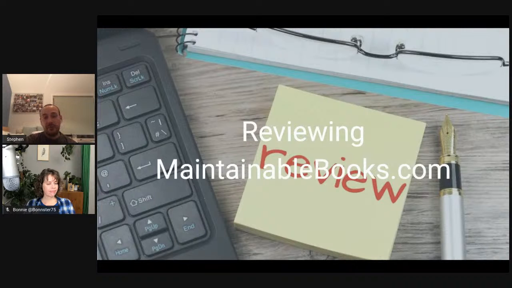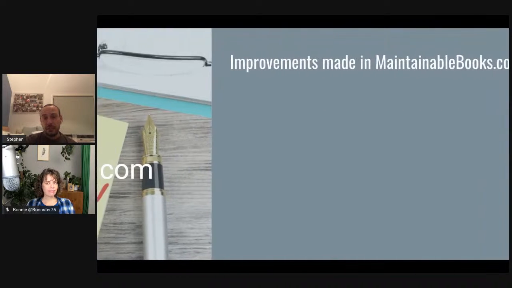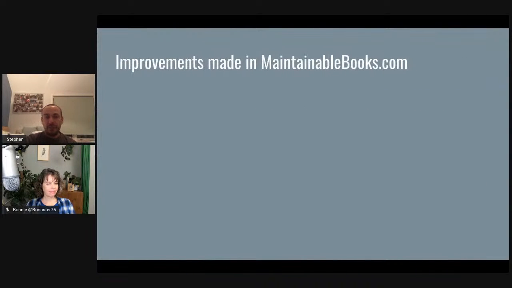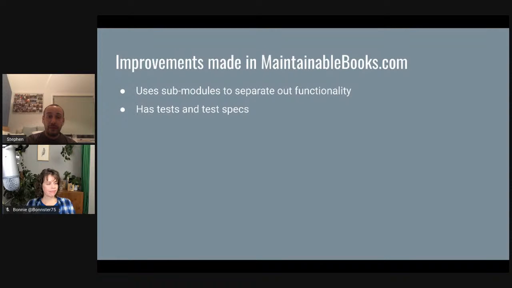And then if I went through maintainable books, which I did, this is what I think are the improvements I've made. So here we go. Like I said, I had everything in submodules, which helped separate the functionality. I had tests and test spec files in there by default. So as my code grows, I'm writing more tests. As I make any changes, the tests are running. And if I break anything, the test will let me know straight away.